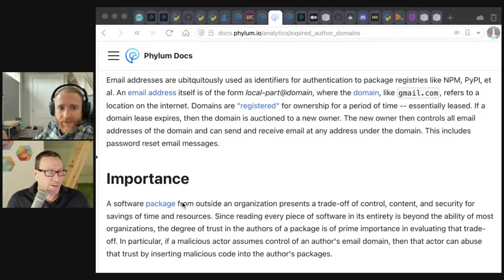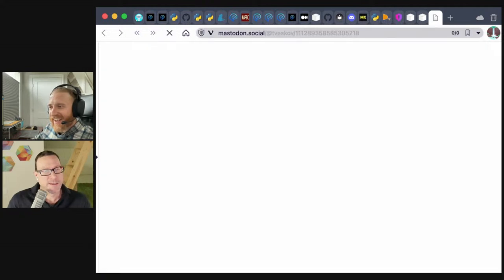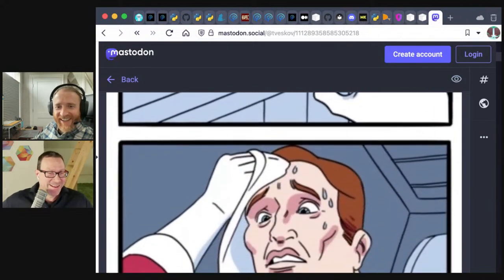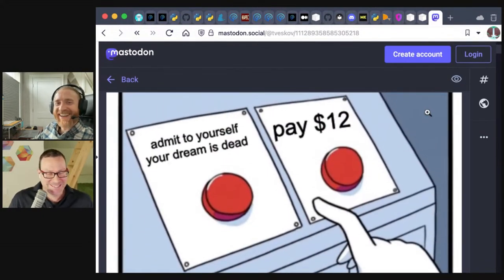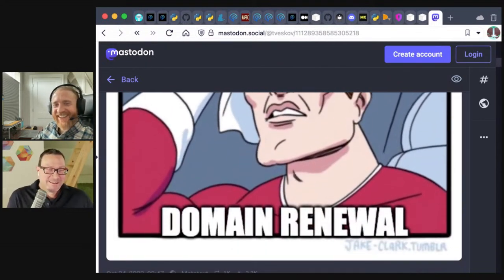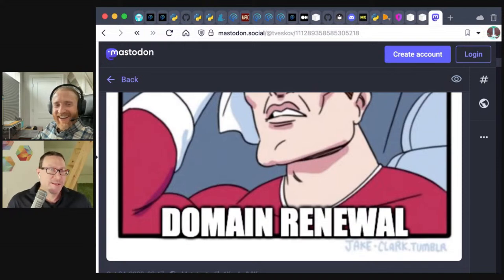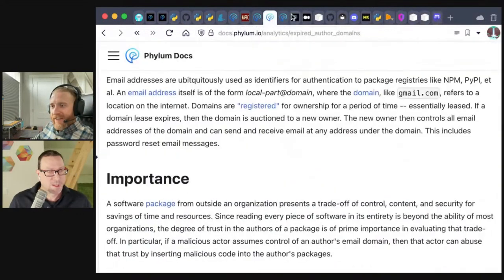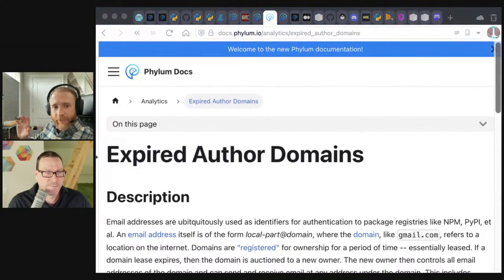I don't really know what to do about that one, but there's an amazing joke that I found on Mastodon. Somebody posted a picture of two big red buttons, think Ren and Stimpy or whatever, and one of the red buttons says admit to yourself that your dream is dead, the other one says pay $12 for domain renewal, right? It's funny, but there's plenty of people who will get a domain like, I'm gonna totally go in, and then it's like, you know what, I haven't done anything with that for 5 years, I'm not paying another $12. But if they had set up an account under that, right? This is what you're talking about. Exactly. That's why you got to buy your domains for that 100-year renewal period. Exactly. You take out that loan, you get your domain.